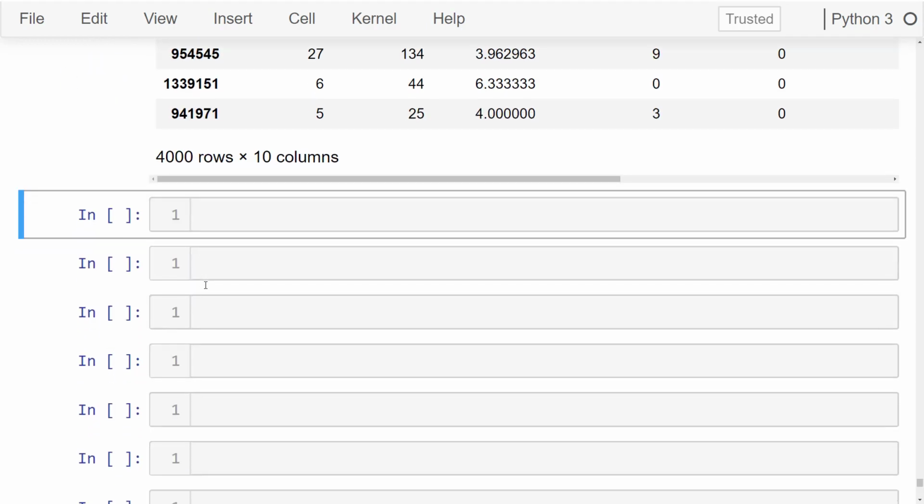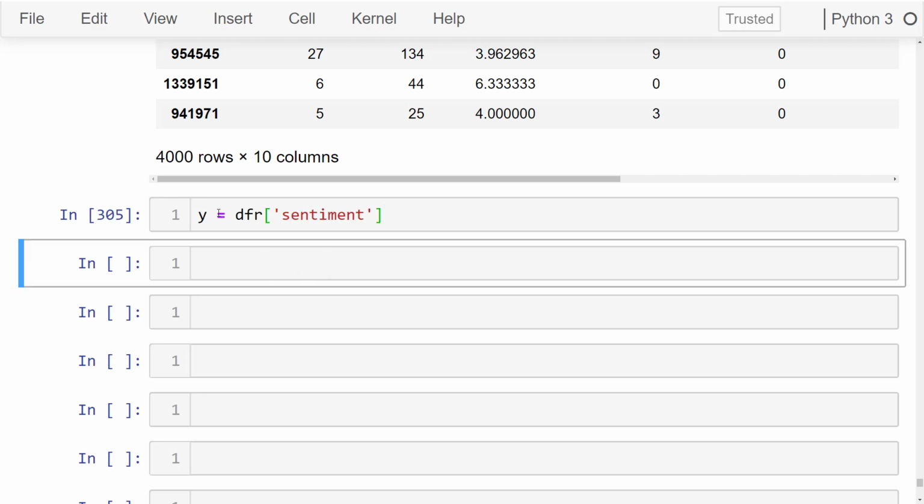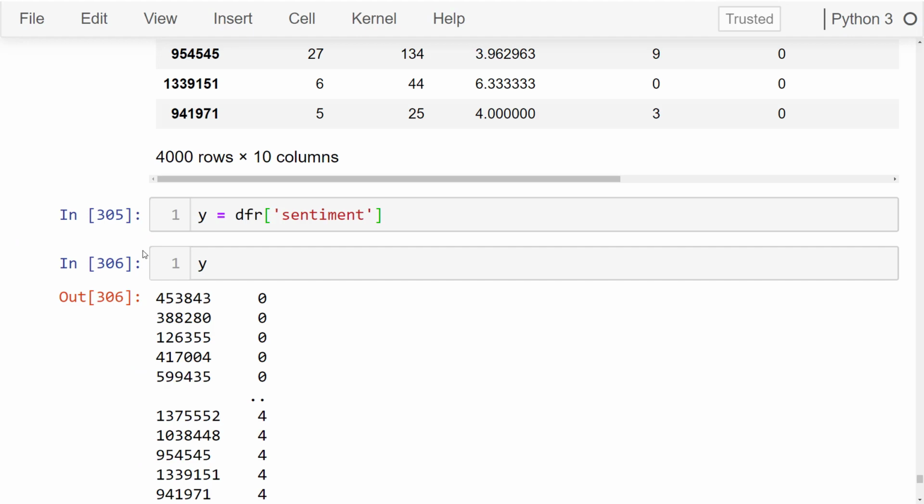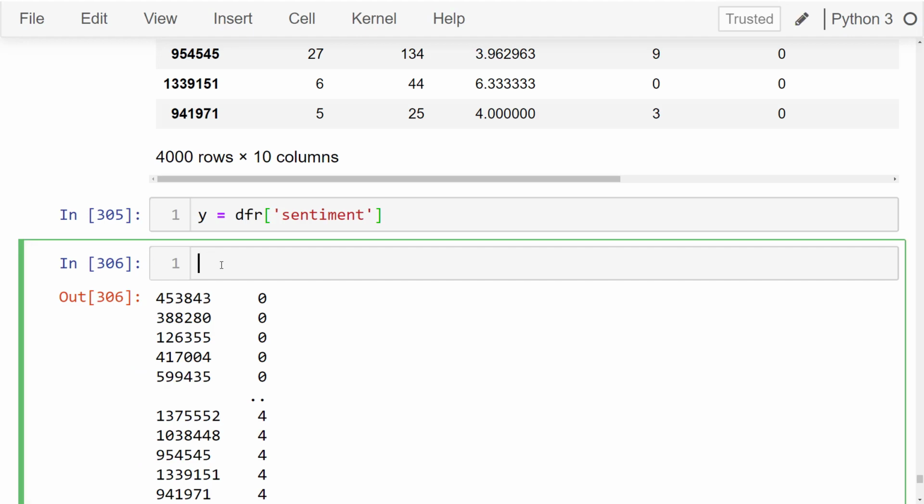Now what I'm going to do here is calculate y, which is equal to dfr and then the sentiment. So here we have y. Now this is the y, that's the sentiment.